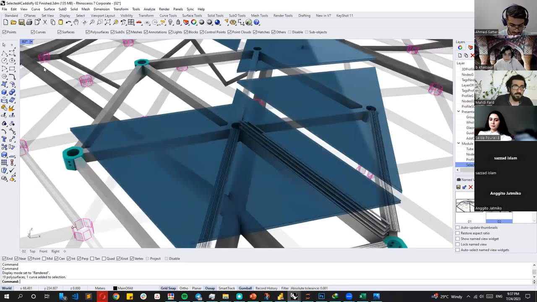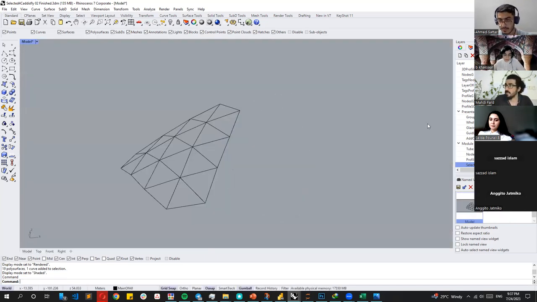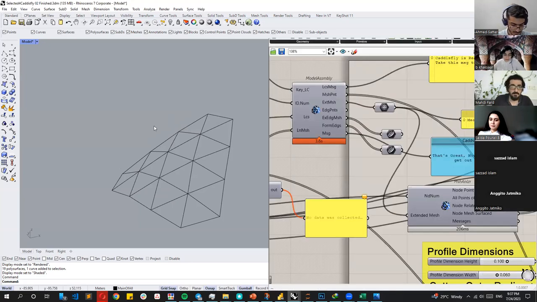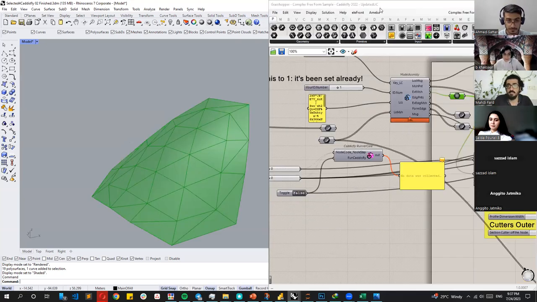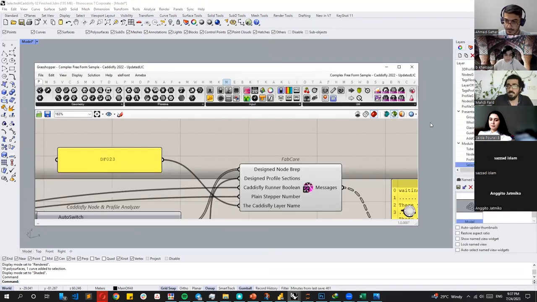So back in this one, yeah, I'm going to run Caddisfly for us so you can find out how it works. This is not related to the workshop, but you can feel when it comes to something real, how we as architects can actually take care of it. I just have every component here and under the DF023, which by the way shouldn't be here, yeah. And it starts to develop those nodes automatically.